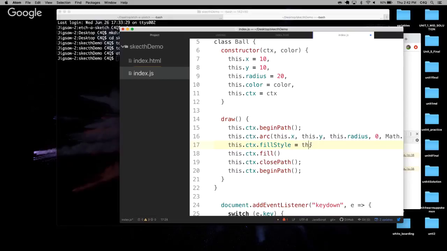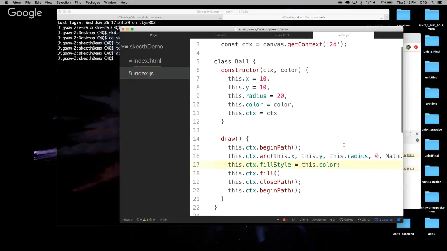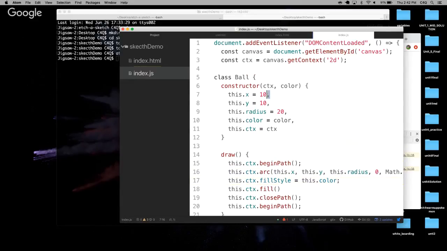Right, this makes this a lot more reusable, especially if I have it pass in those things. Should I do that? Yeah, what the heck. I'll do that too. X, Y, radius.